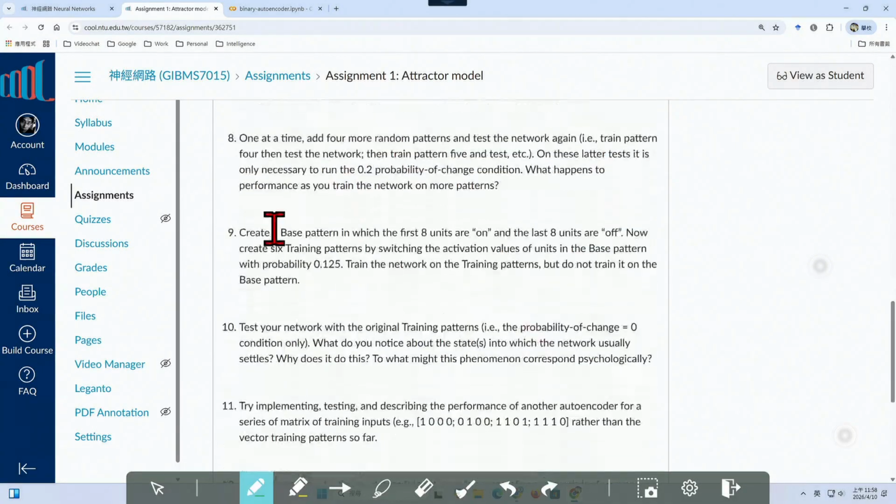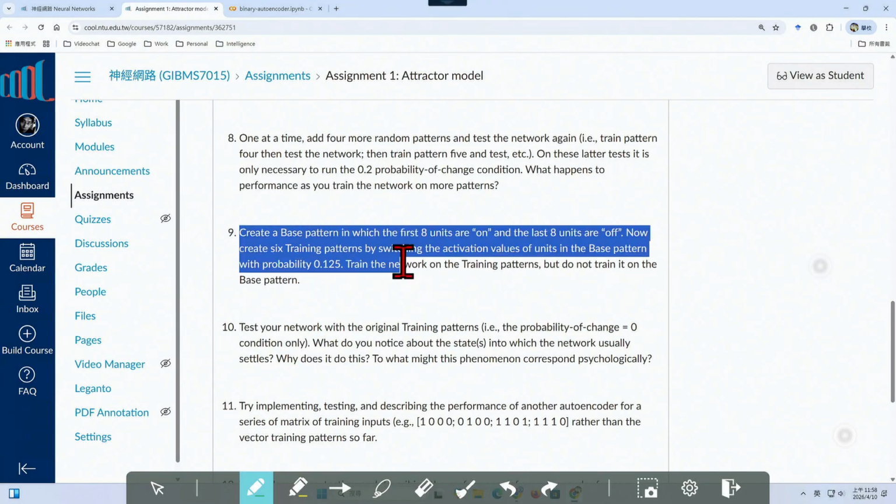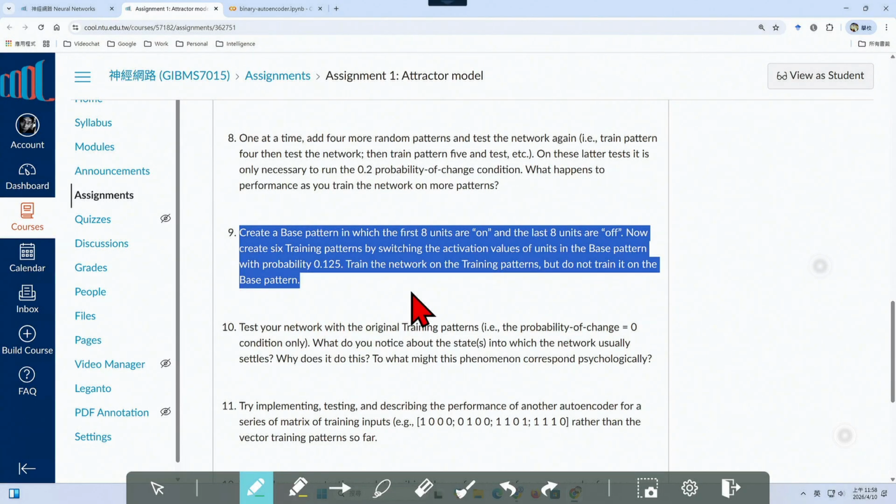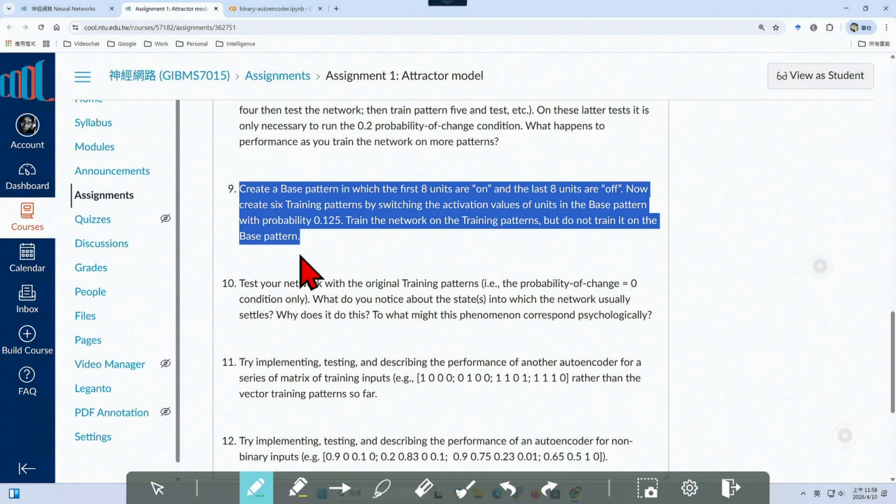And then create a base pattern like the original Walsh patterns, then create 6 training patterns by switching the original pattern randomly, okay, with some probability. But don't train it on the original pattern. Train it on those switched ones. See if it can get back the original pattern, which you never trained it on. And think about what this means psychologically. Do we have some example of that, right?